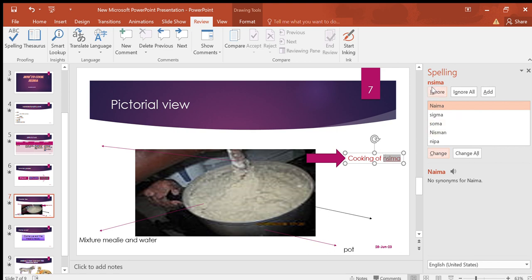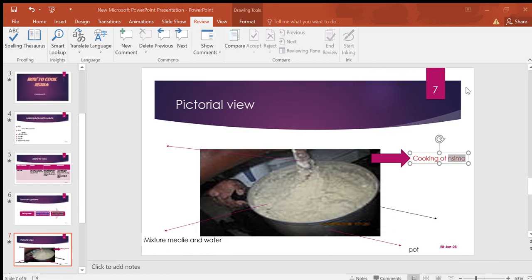So you see, the NCMA we were asked about earlier on the title, but it keeps being asked. Why? Because we only ignored it once. But we can ignore all, so that it doesn't ever ask us again about how NCMA is typed. Everything will be taken to be okay. So if we did it on the first one, it will not even come up. It will be ignored.